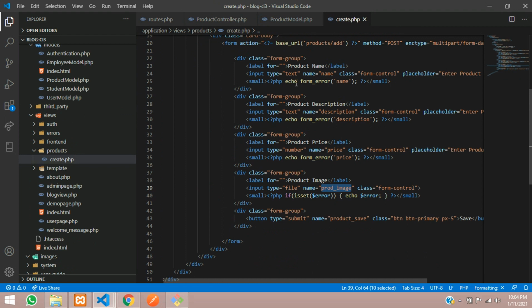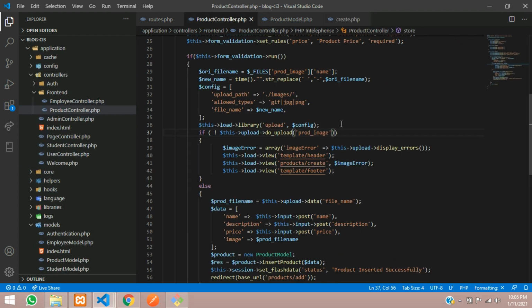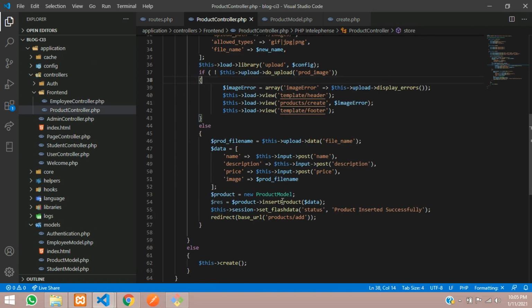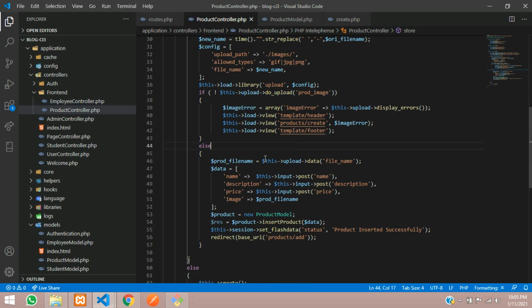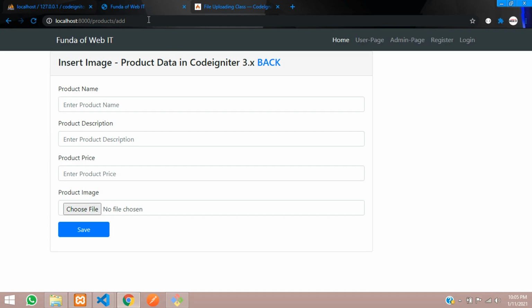Let's copy this product image and pass that into this code. Okay, done. Now let's save it, and that's it guys. Then let's make sure this product model and this product model are inserted in your model. That's it. So let's save it, and now let's get back, reload the page, and insert.